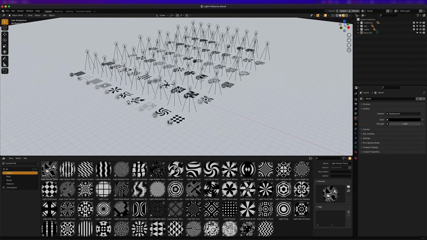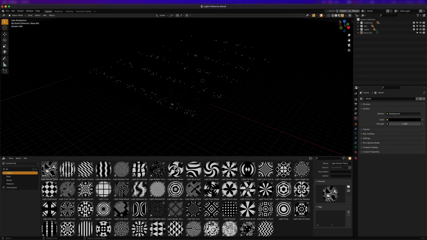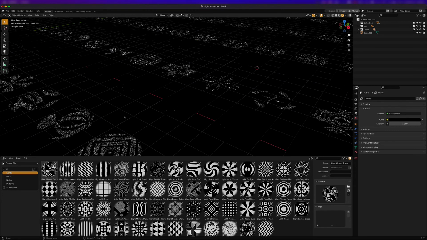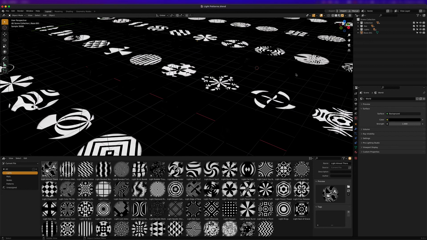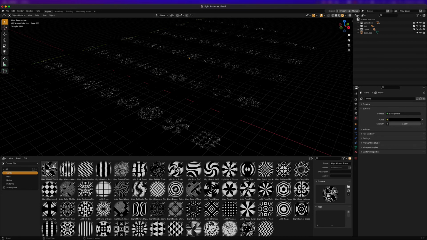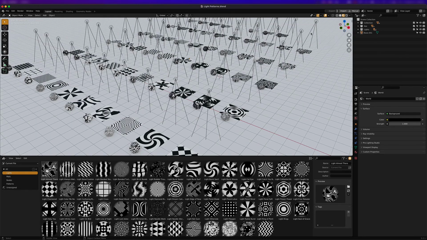So we're in EEVEE right now, but if we switch over to Cycles, we can see those lights on the planes. The objects are dark because the scene is black. Yeah, there you have it. You've got plenty of things to add to your scene and start playing around with lights and patterns and fun textures.